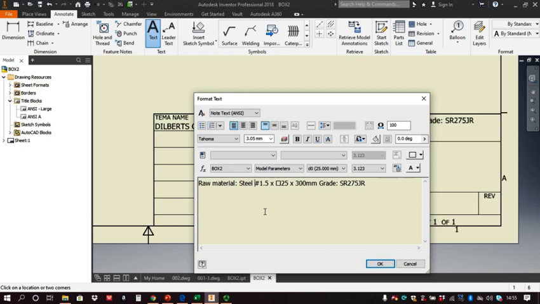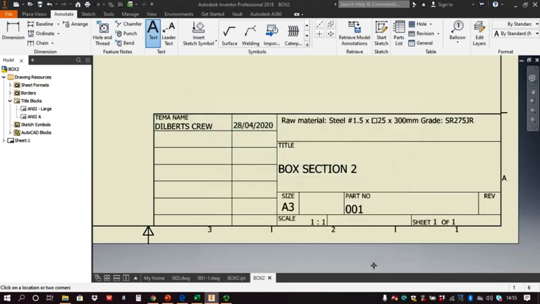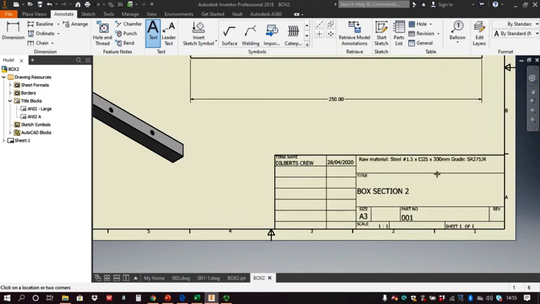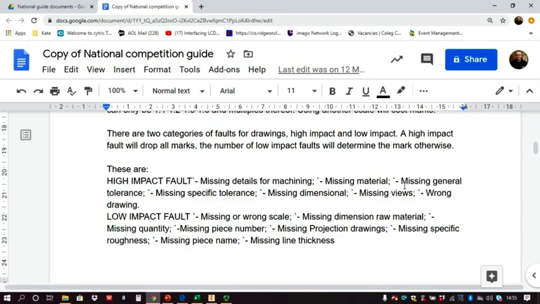Steel. Okay, and we now have our raw material details. Now, if you're doing two, you're going to need to say which one is which, and you're not going to need to do it twice or three times, depending on what's on there. Okay, so back to that, we've got missing material.